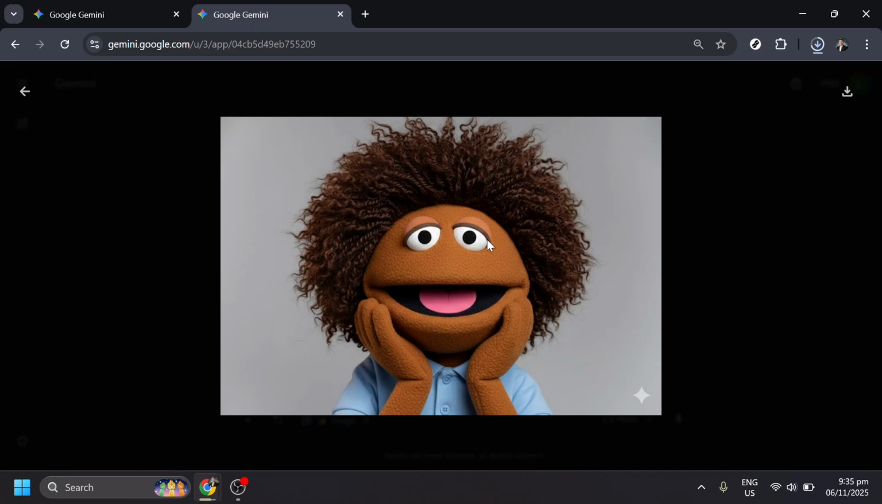In just a few simple steps, you've managed to breathe new life into your photo, giving it a delightful Muppet-style makeover. Remember, this tool is all about exploring your creativity, so feel free to experiment with different images and prompts to see what unique outputs you can create.